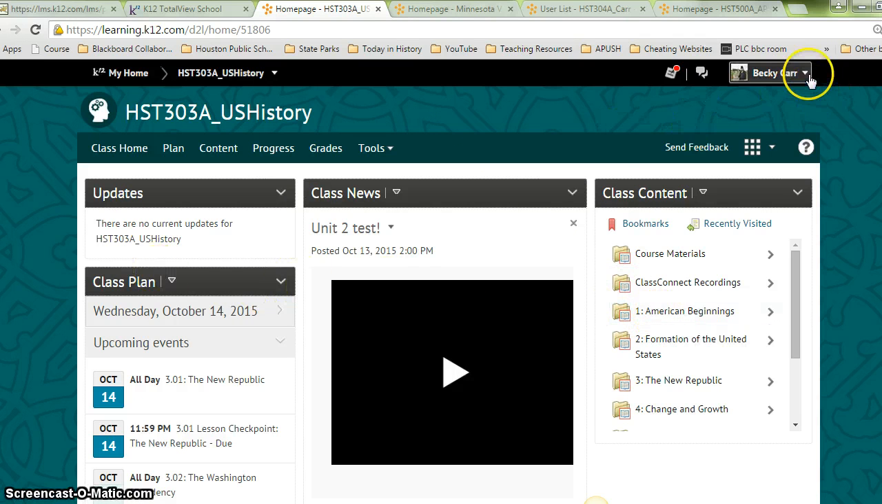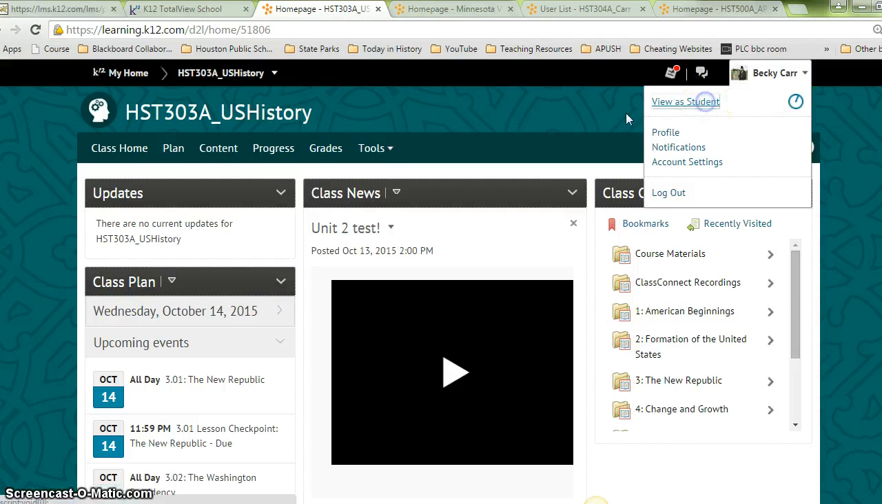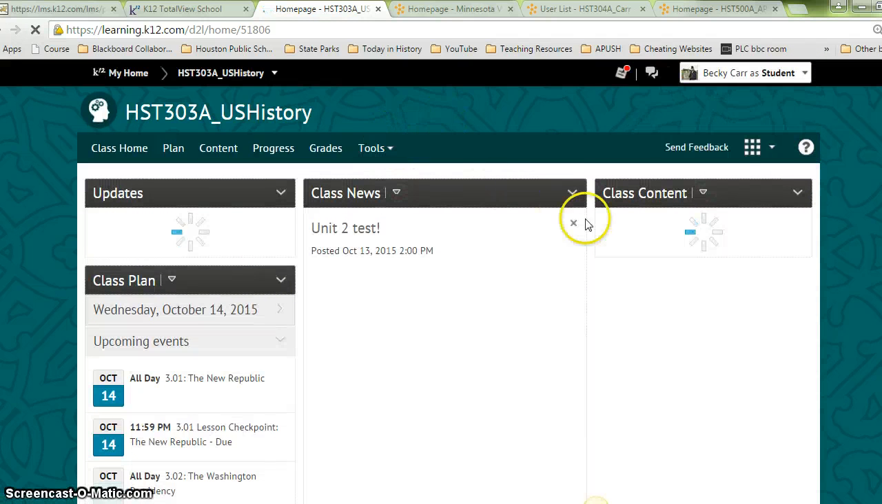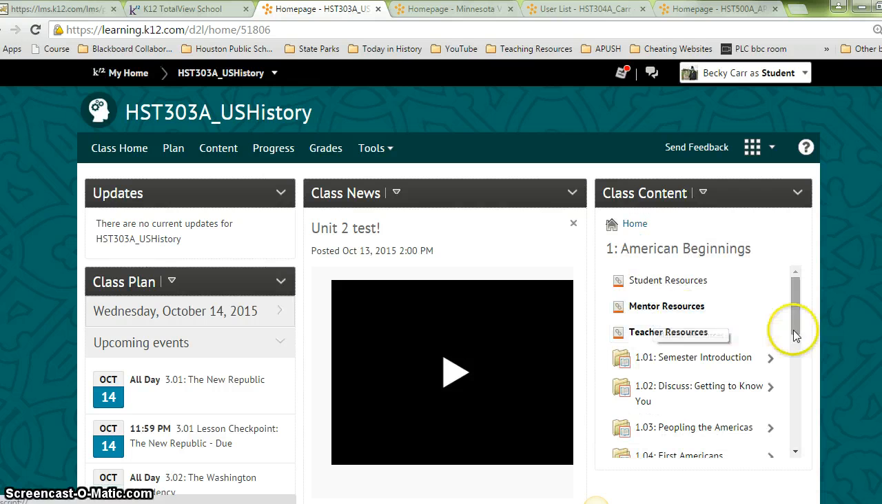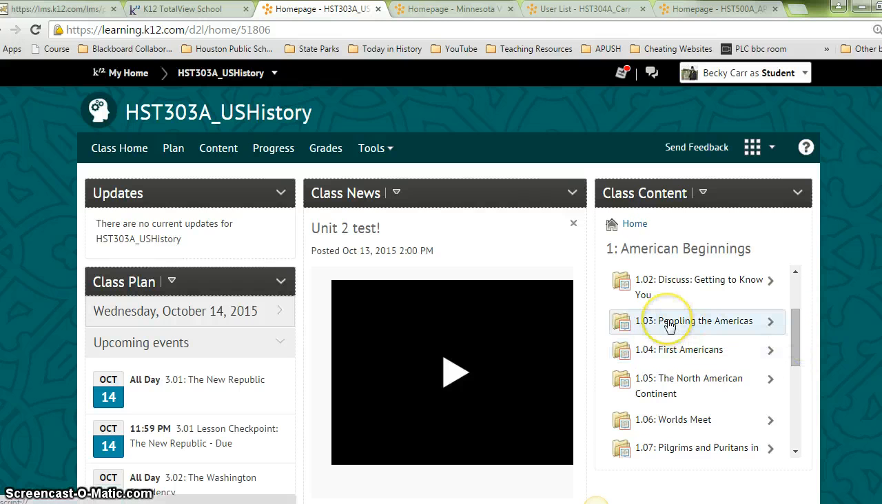Over here, let me just change the student view so you can see what matches up. Okay, so over here in the class plan, you probably are seeing things showing up as overdue. Those are the things you need to go back and start with and complete. So what I want you to do is start with Unit 1. That's over here, and you're going to start with 103, People in the Americas.